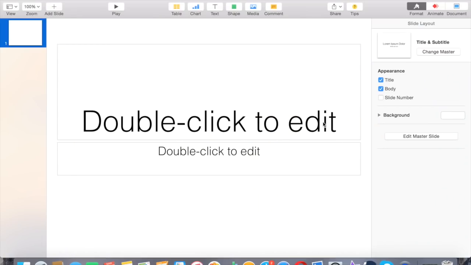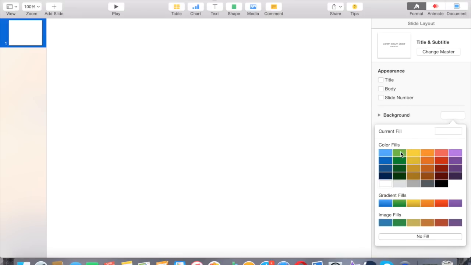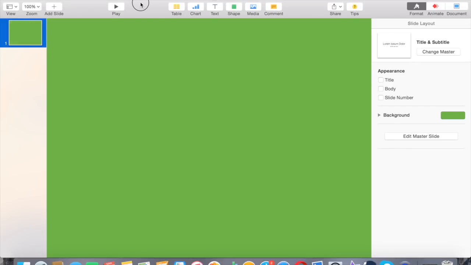Now it should bring this up. You want to delete these by clicking on it and then just saying delete. And then it should go straight to here. If not, you want to go to Format. And then it says Slide Layout. You want to go to the background, click on the white little rectangle. And then you want to go to green because it's going to be a green screen.